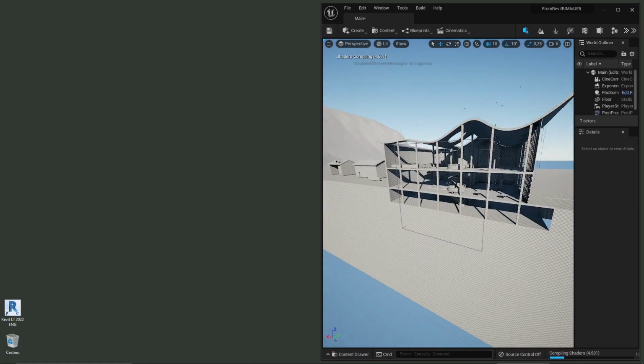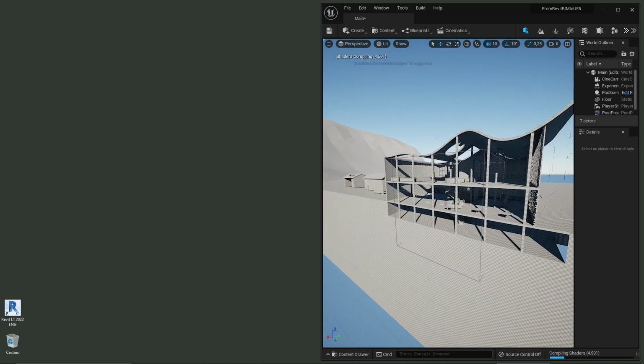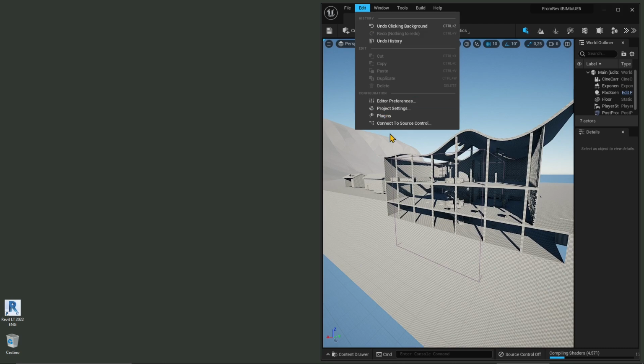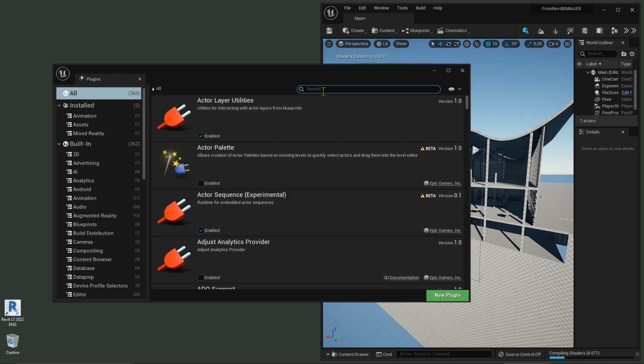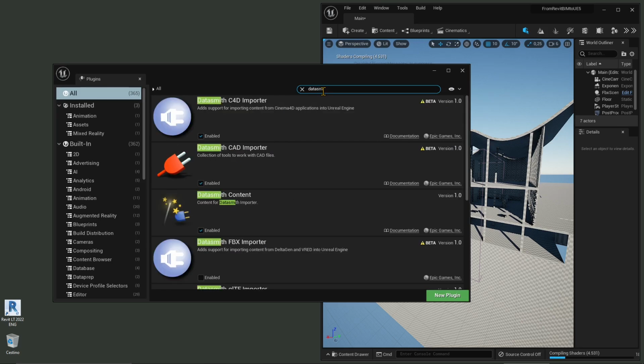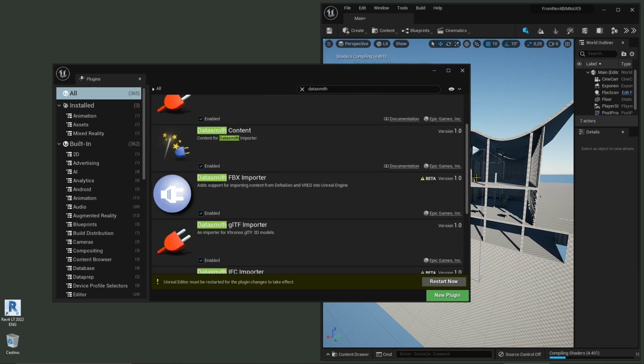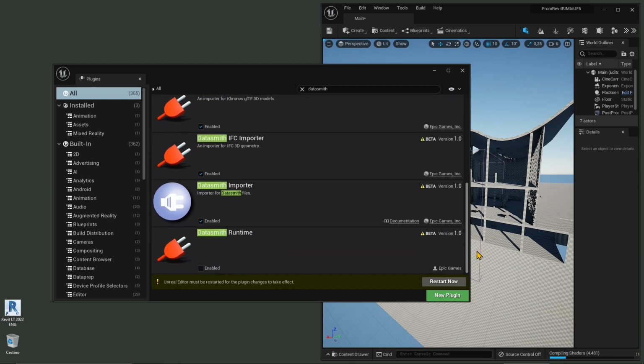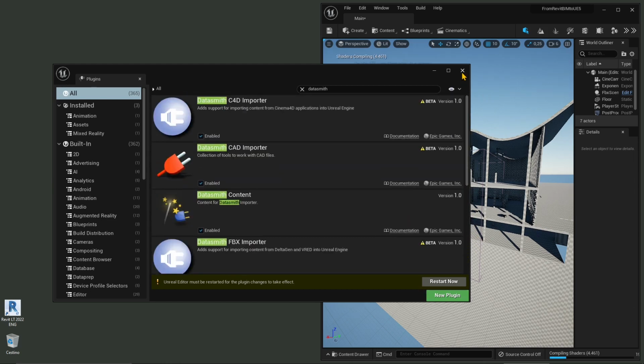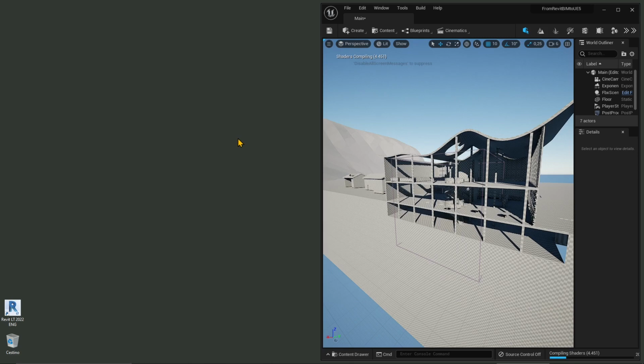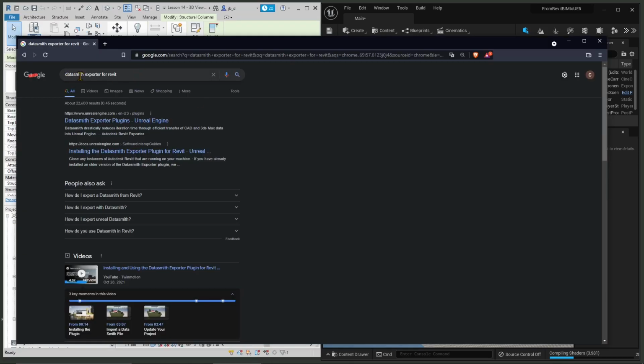Now, there is another way, which is also pretty popular, but in that case, you need to install a plugin, which is Datasmith. So we have a Datasmith FBX importer. Actually, we can enable this, and this could help you to import FBX and also other files. And if you want, you can also try to install the Revit Datasmith exporter. So you can just look for Datasmith exporter for Revit, and you will find all the details here.